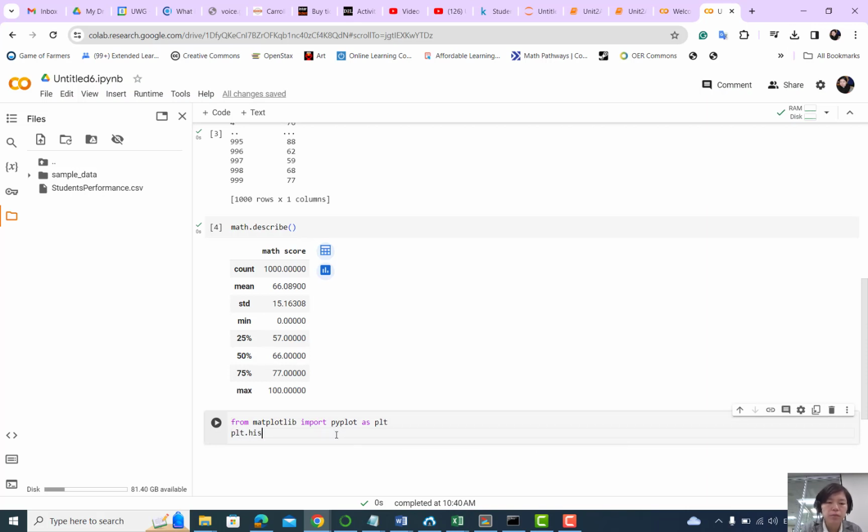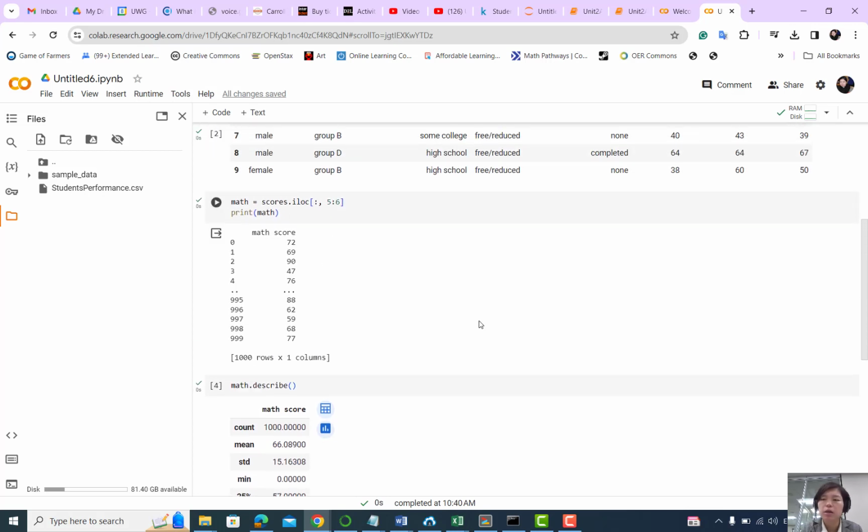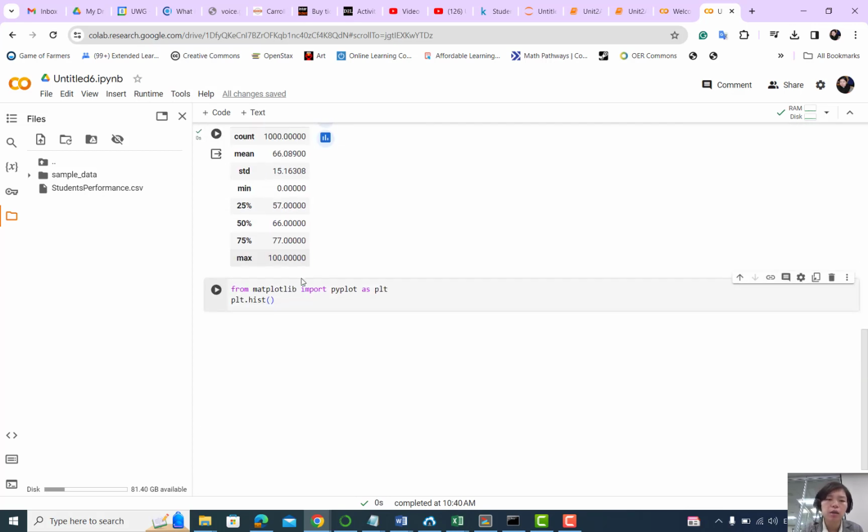For the histogram, it actually only takes two parameters. One is the data you want to give it. What we want to plot here is the math data, so the first variable I need to give it is this math data. And the second variable you want to tell it is how many bins you have. For example, if I add 3, let's see what it will show.